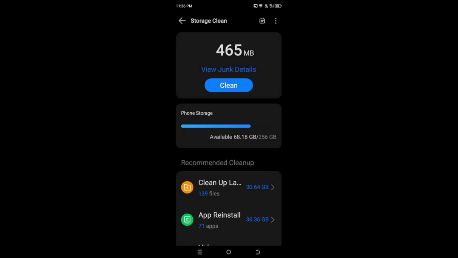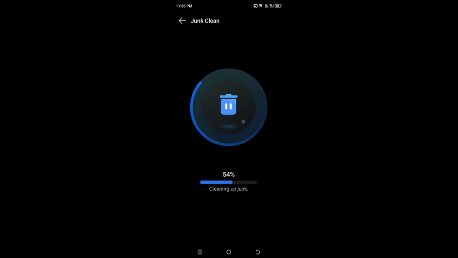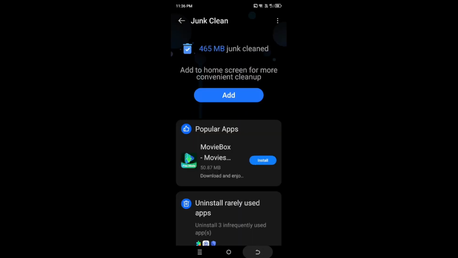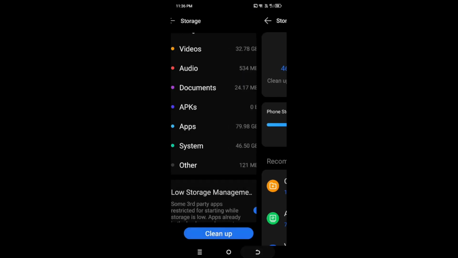After removing unnecessary files, check your available storage again to confirm that you've freed up more space. That's all. You've successfully freed up storage space on your Android phone.